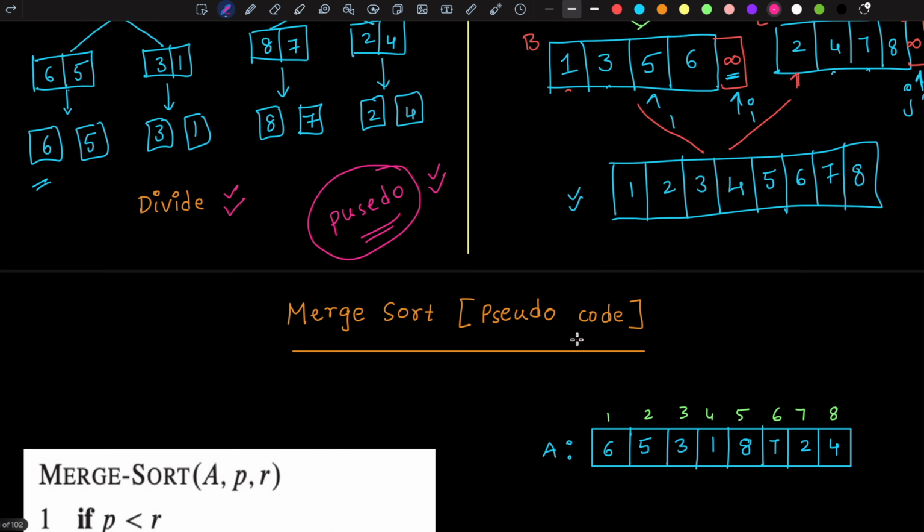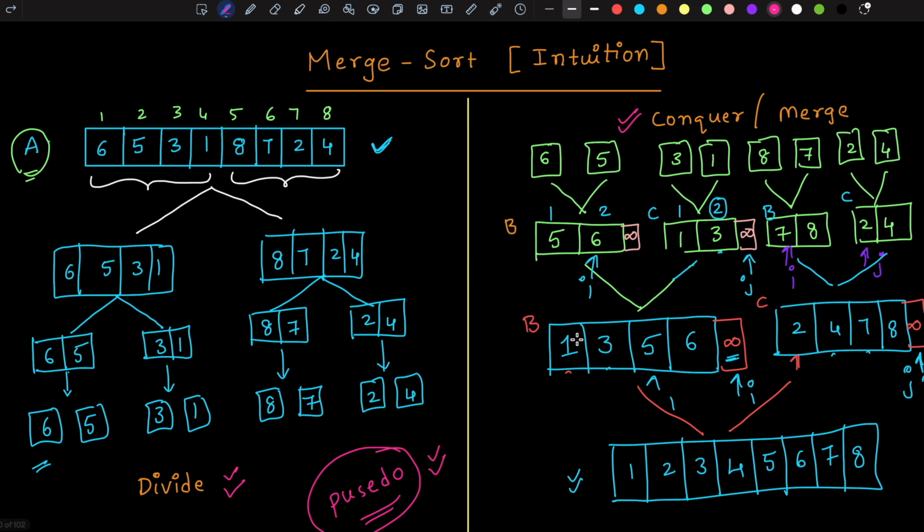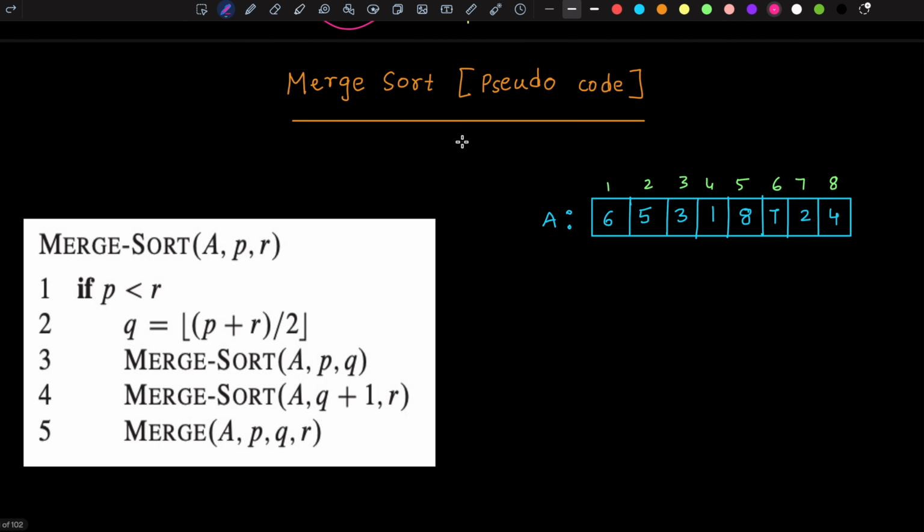Now we have understood the core intuition of the merge sort algorithm, right? We have also seen how it works conceptually. Let's go ahead and write some code, or rather, let's write down the pseudocode, to understand how to actually implement this merge sort algorithm. We will use the pseudocode from the CLRS textbook, as we discussed in the previous video.